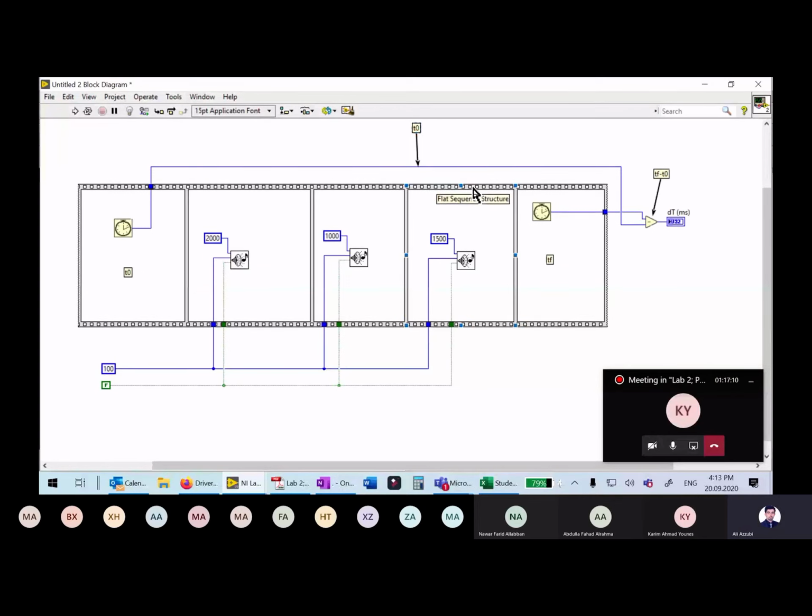Do we understand? Anybody doesn't understand this part? Doctor, I have a question. Yes, please. The timer, once you run the system, do they both start at the same time? No. Why?